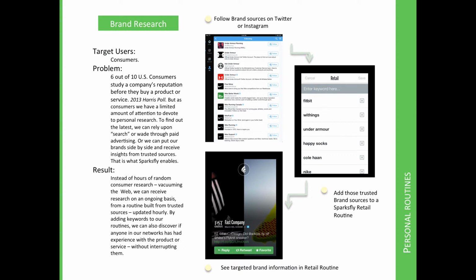Another way that Sparksfly can be used in a routine is through brand research. We all have retail brands that we really enjoy and that we feel affinity for. 6 out of 10 of us in the US study a company's reputation before we ever buy a product. So using our social networks as a research tool for brands and things that we would buy as consumers is very important to us. And Sparksfly enables us to target brands across, again, all of our social networks.